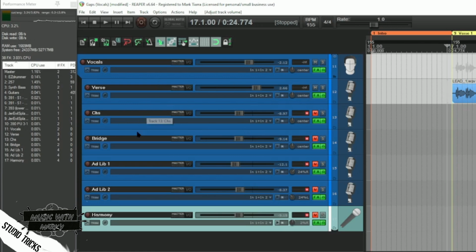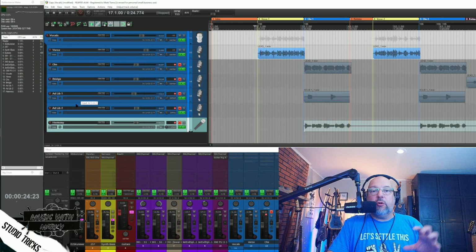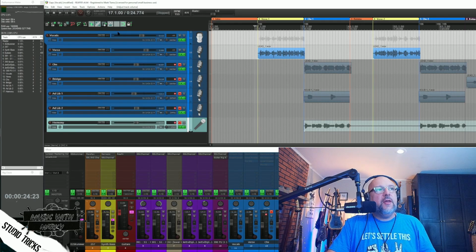The verse, chorus, bridge are processed differently because I wanted them to sound different. And then he's got a couple of ad-libs that lay over the chorus. And then there's a harmony background vocal. All of the vocals are grouped together in a folder that is then a master track, or the bus, which is the vocal bus. That's also going to have some effects on it.